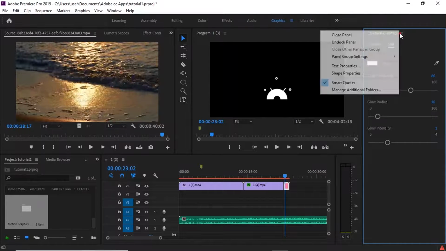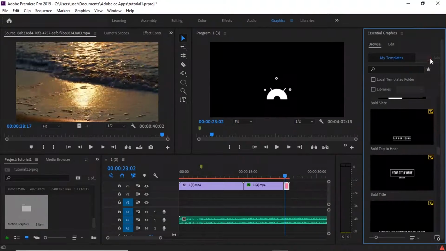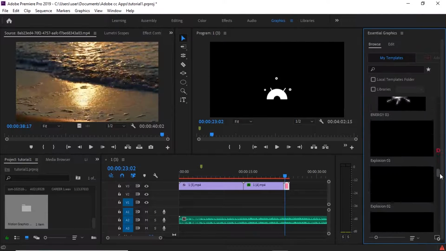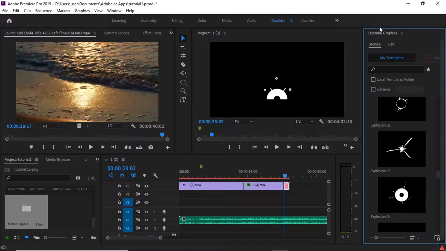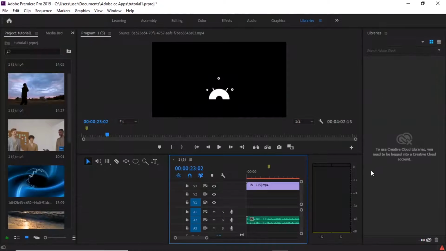So that's just one thing about the Essential Graphics panel. As you can see, there are a lot of templates to download here, and you can always go to Adobe Stock to get new templates from there. Get title templates, there are a lot of cool templates right here. And if you click on Libraries, you get access to your Creative Cloud account and whatever is in your Creative Cloud.